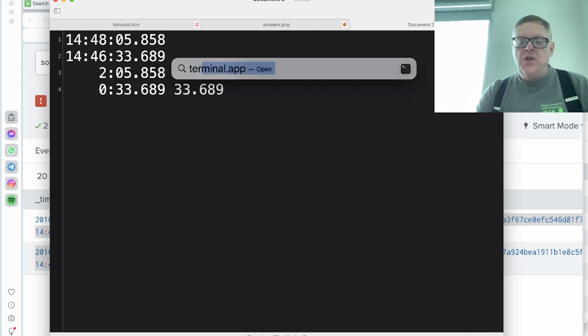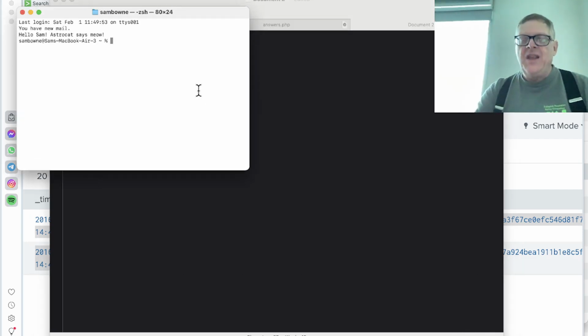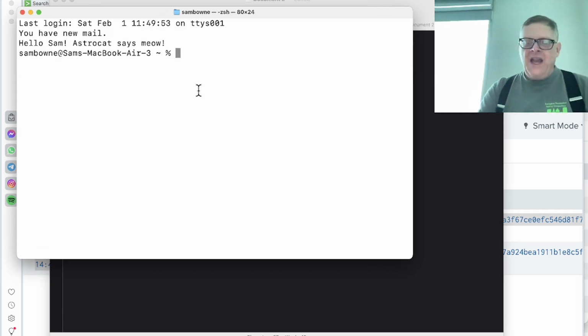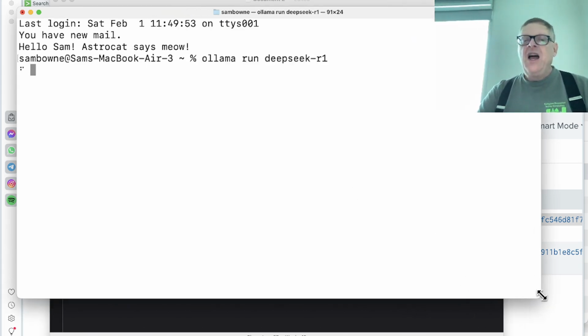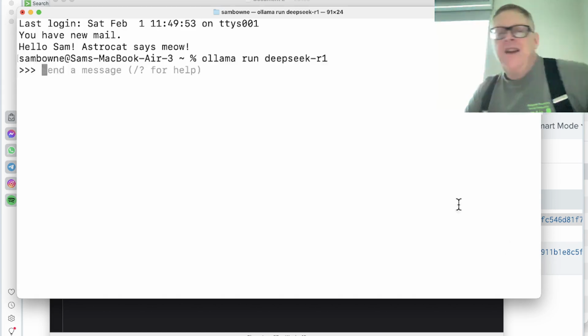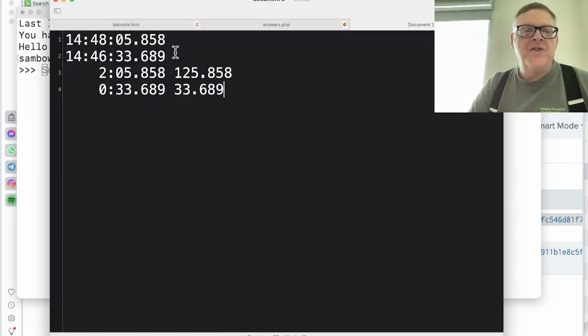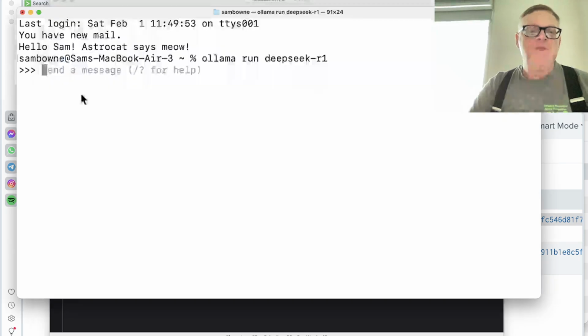I've got DeepSeek running locally on this machine. In the machine language class we talk about how to run these locally. I can just do ollama run DeepSeek R1. It is a smaller version of DeepSeek to fit on my Mac, but it runs pretty fast on here. I should be able to ask DeepSeek to give this time interval, and it's sort of interesting. So what is the time interval between these two times?